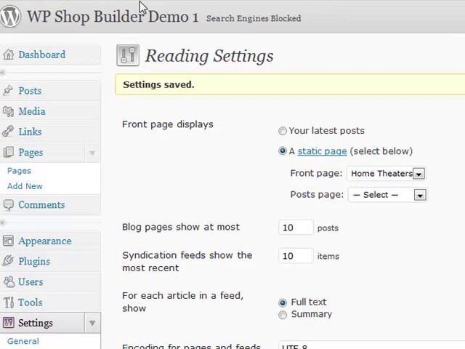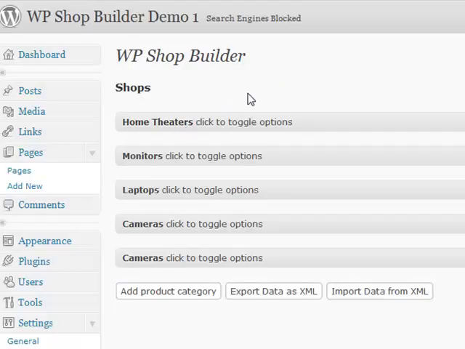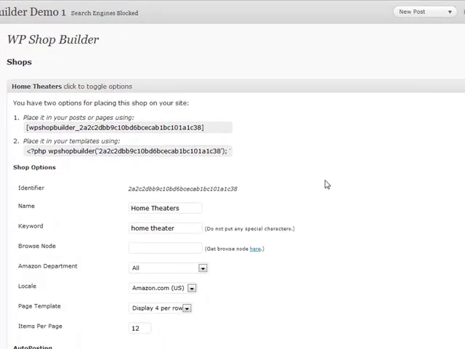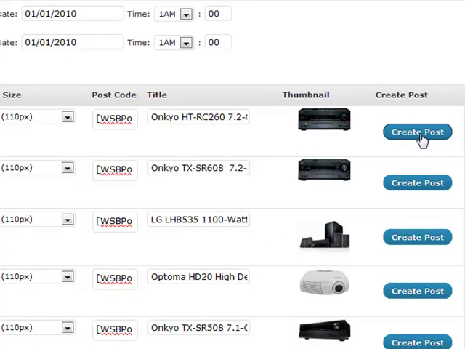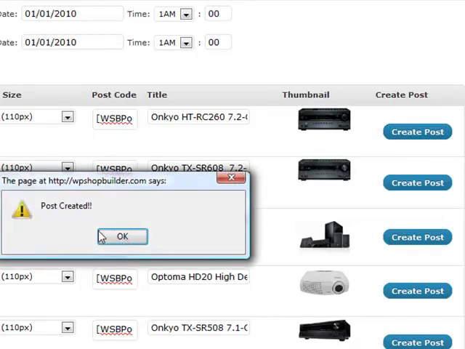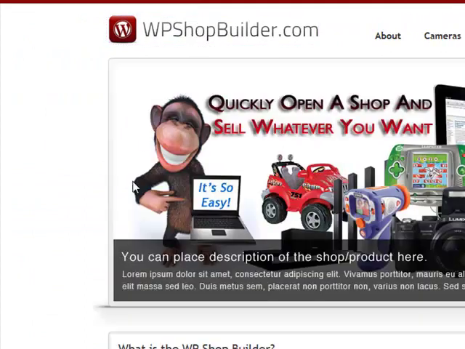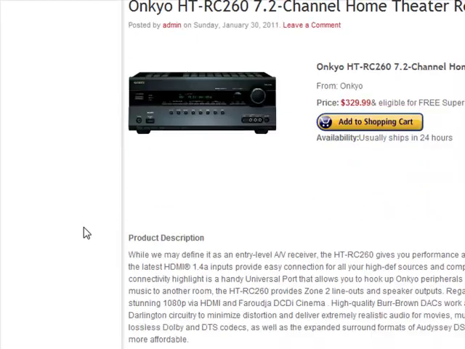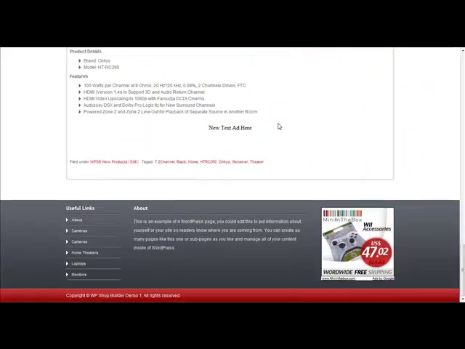Now, let's go back. I'm going to show you something pretty cool. I'm going to close this page up. Let's see, we're on home theaters, right? So let's do home theaters. Now let's say I want to create a post. I can click on create post, and all it's going to do, it's going to pop up and tell me post created. So let's go back to that page. Go back to the home page. Scroll down. There we are. We have a new product posted already for us. Just like that.